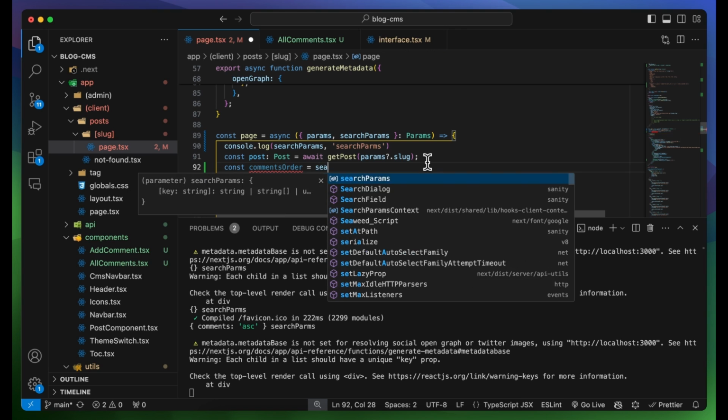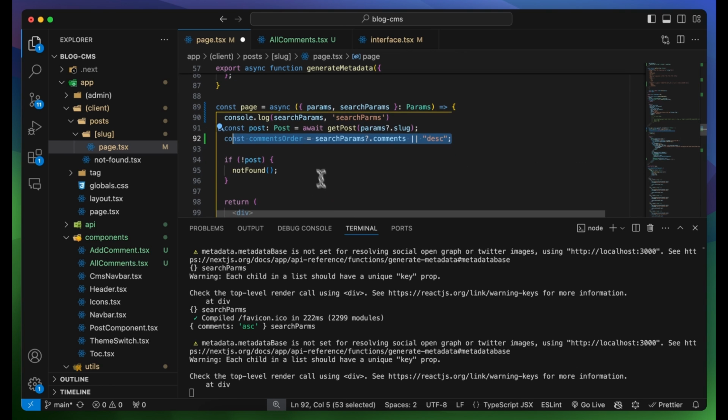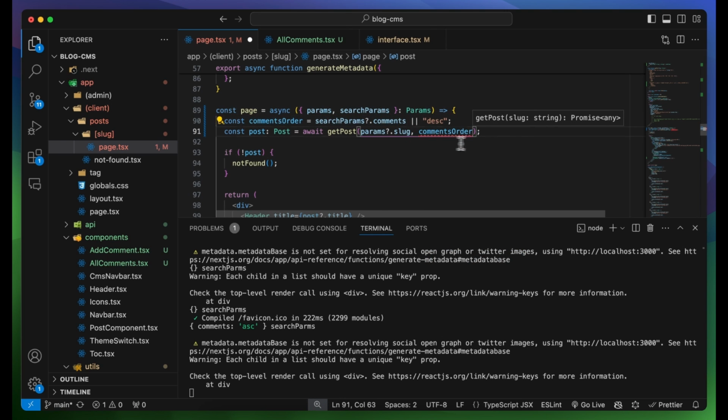And here we want search params dot comments, and if we don't have them, we want to set the default value, and default value should be descending, and that's all. So now we can pass this variable to our post. So let's move this up first instead of this console, and here we are going to pass a comments order.